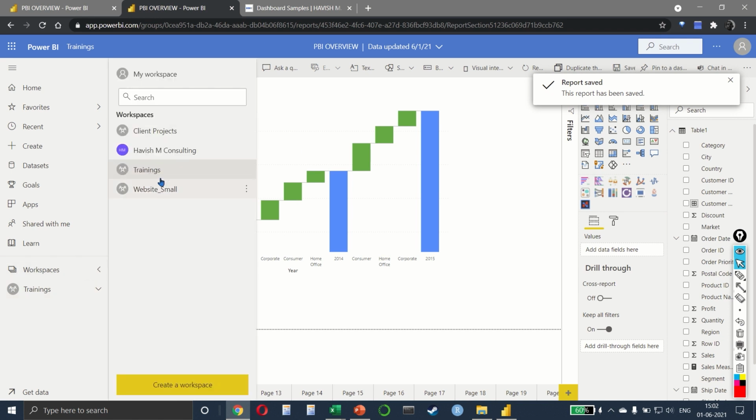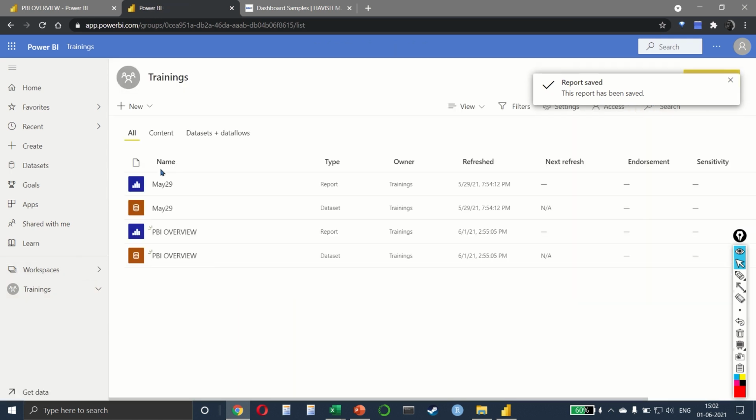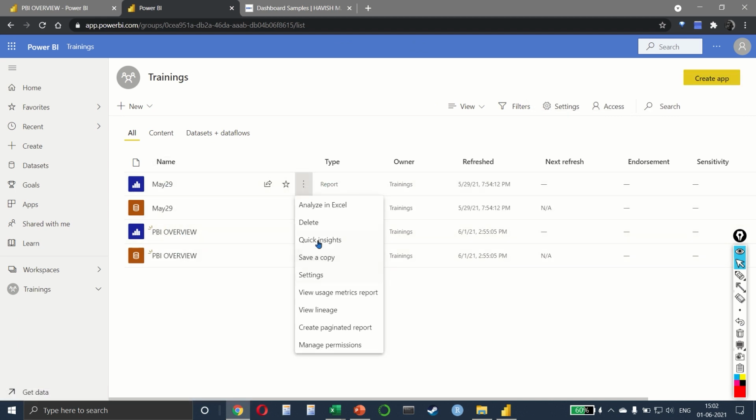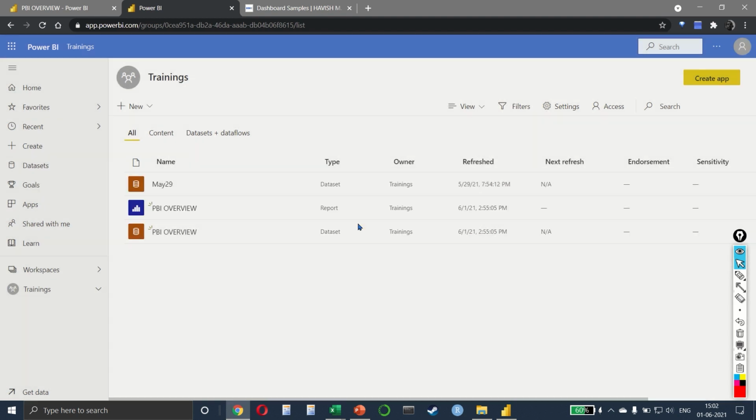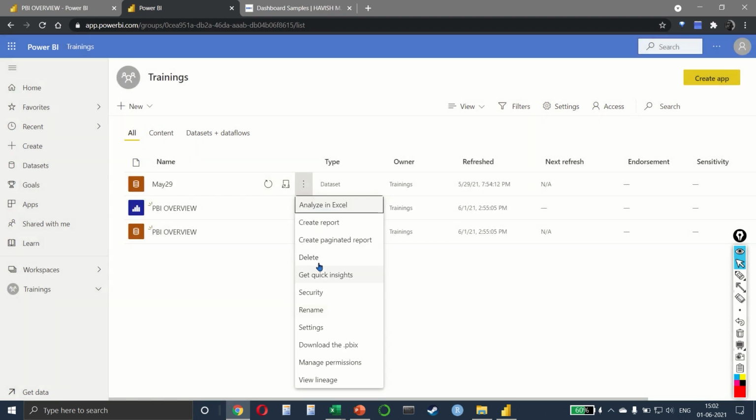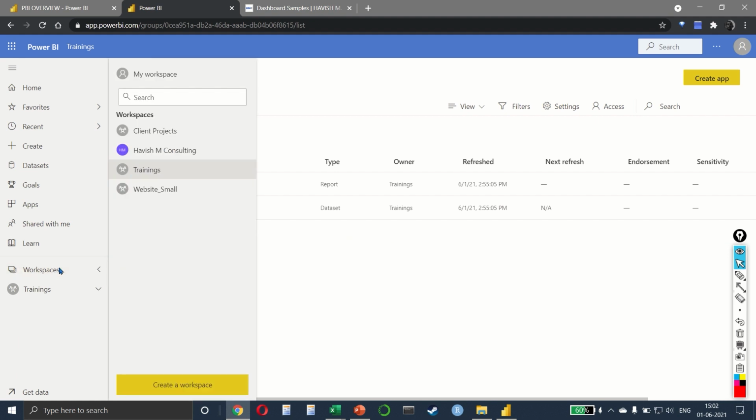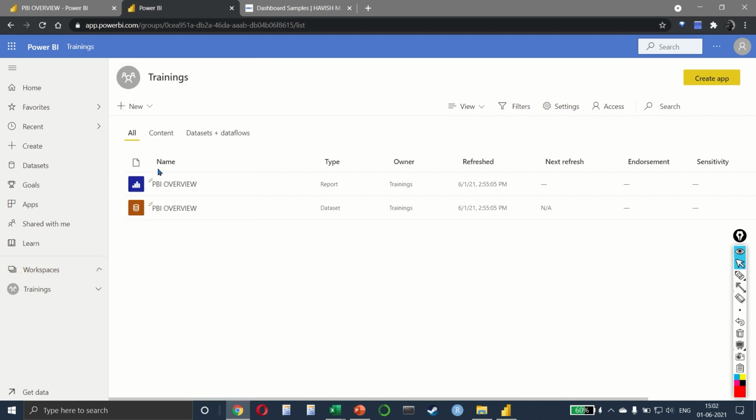As you can see, I have different workspaces here. I select trainings, and this one I can delete. We don't need this, so that there's no confusion, right? So what we've done is gone to workspace, selecting the workspace that you want, and you can see that the Power BI file has been uploaded in two different ways. One is a report, the other is the dataset.